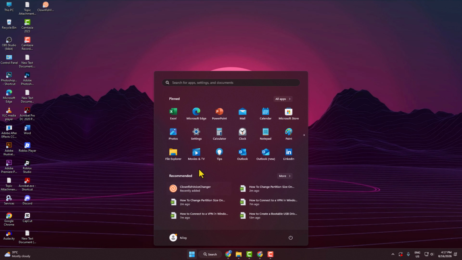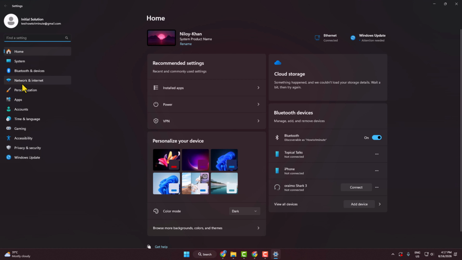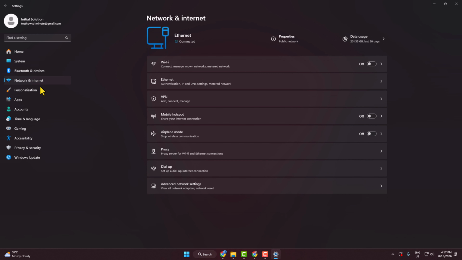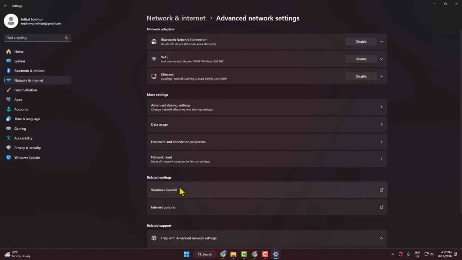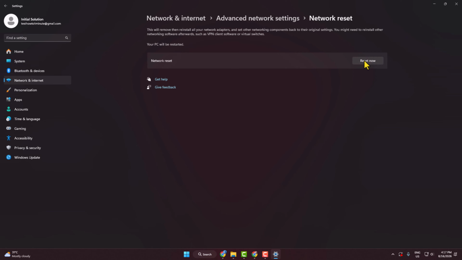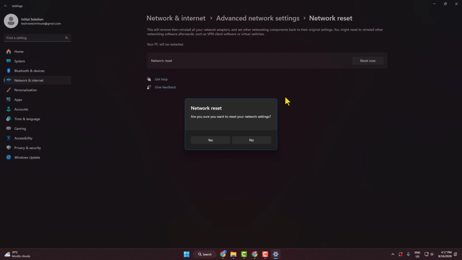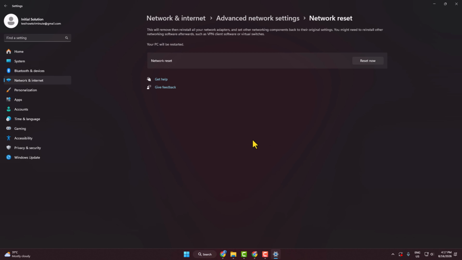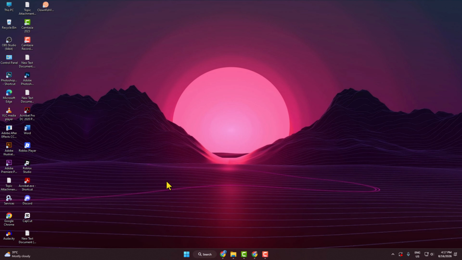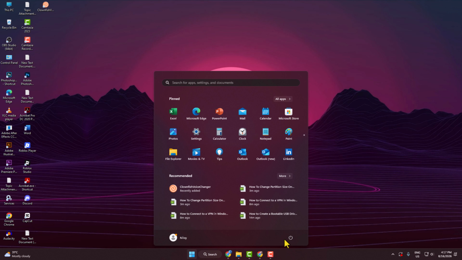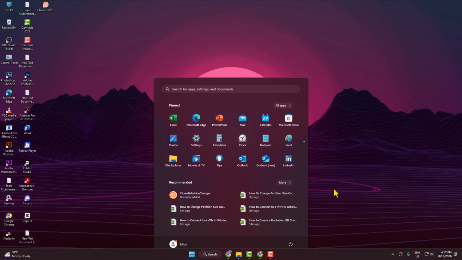Now go to your computer settings. Click on network and internet. In here, click on advanced network settings. In here, click on network reset and click on reset now and click on yes. This will completely reset your computer network, including your Wi-Fi. Once you've done that, you need to restart your PC. So go ahead and give a simple restart to your PC.